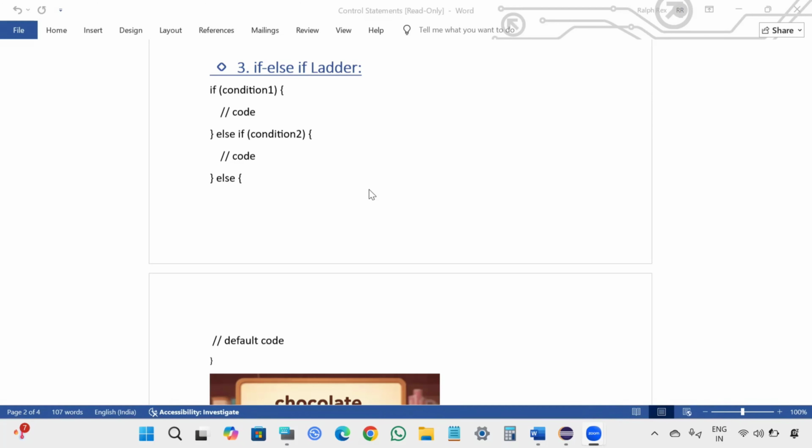You can see the syntax here. There is one if block with condition one, and again an else if block where we are putting condition two. And if both conditions are not true, then the else block will be executed. If there are more conditions, you can add more else if blocks. Let's see an example class called marks. Let's go to Eclipse.